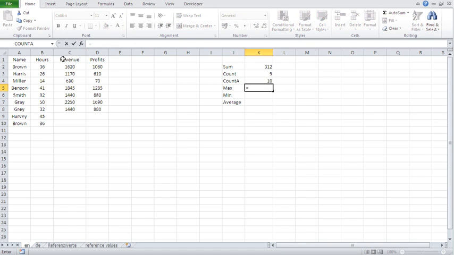Okay, same thing with max. Now I could use the assistant for max, or I can do it manually. Equals max and select the whole column. And what max does, it gives you the biggest value. In this case the biggest value is 50.